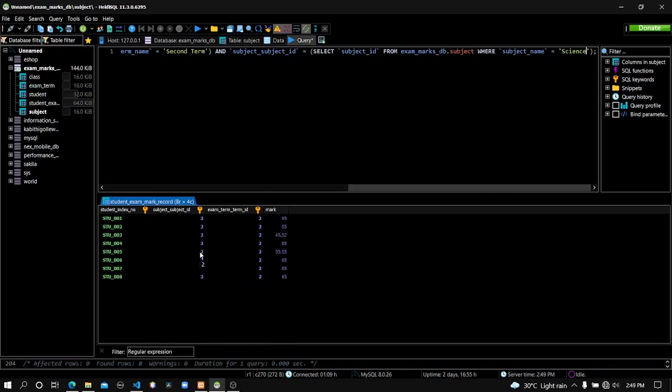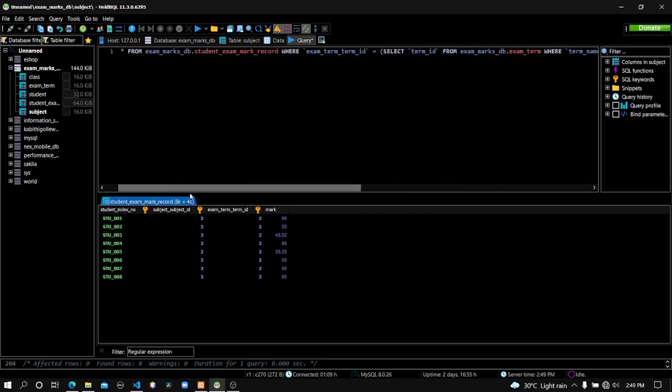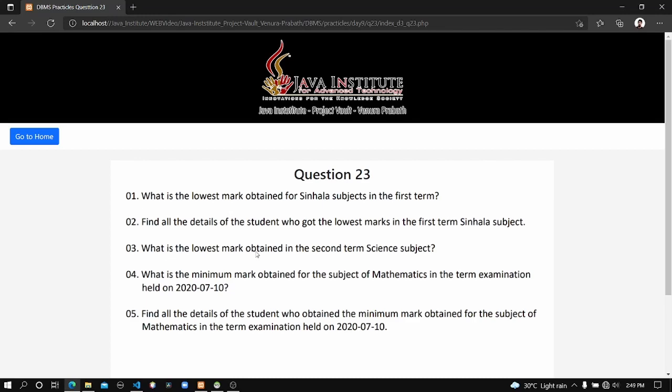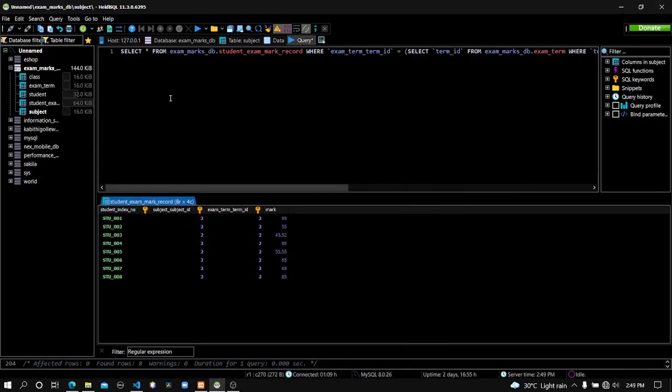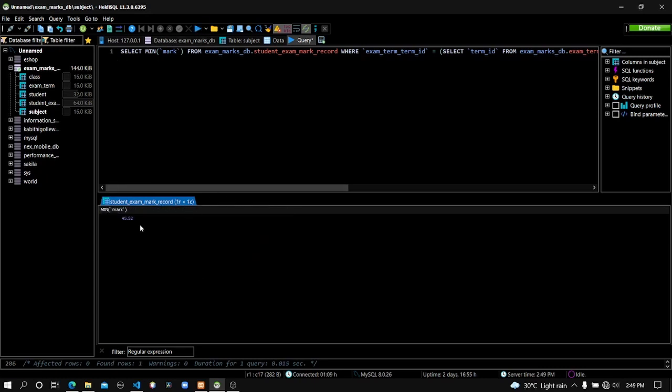You can see only the second term test science marks are shown in our result, but now we don't need all the marks. We need only the minimum mark. Let me go to the question. Yes, we need the lowest mark obtained in the second term test science subject. So you know what we have to do. We have to use the keyword min and put an attribute name to filter the minimum mark out from the data pool. So here I'm mentioning the mark attribute, and let's execute this one.